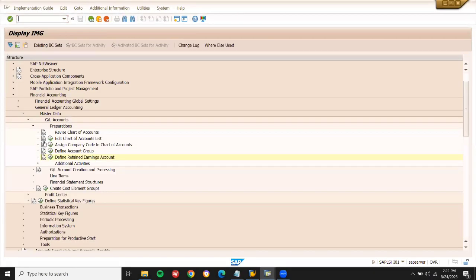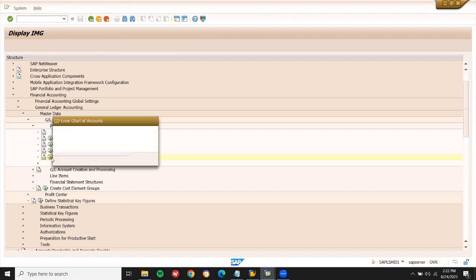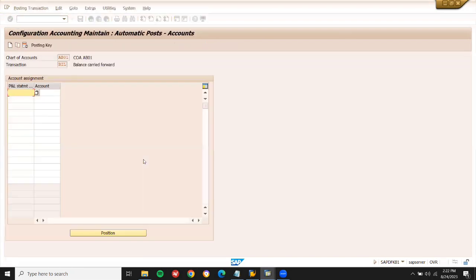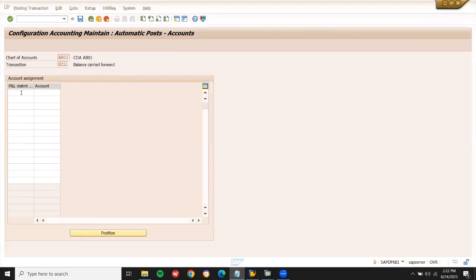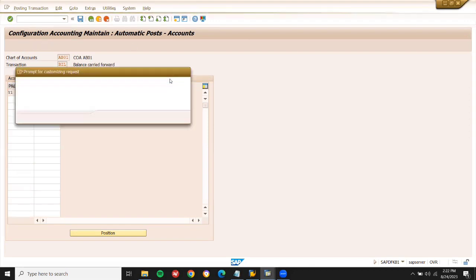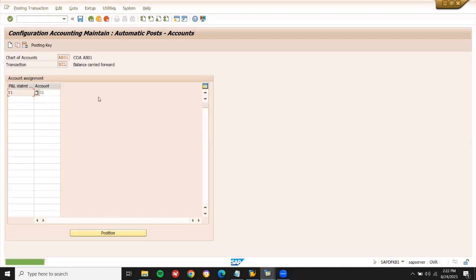Now I'm going to do different retained earnings. Chart of account is AB0. Balance carried forward. My first is liability, account number is 1501. Continue. Now come back.